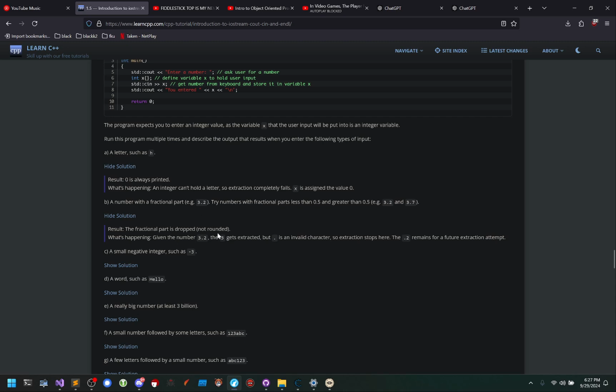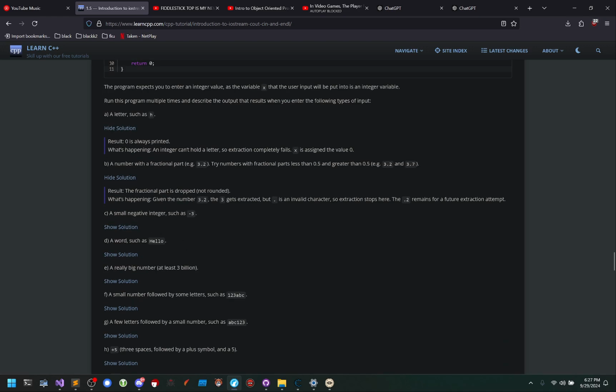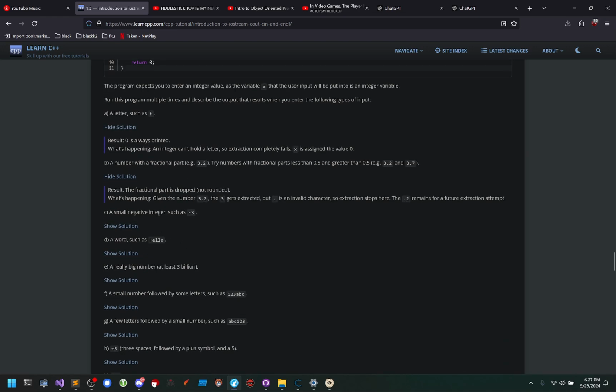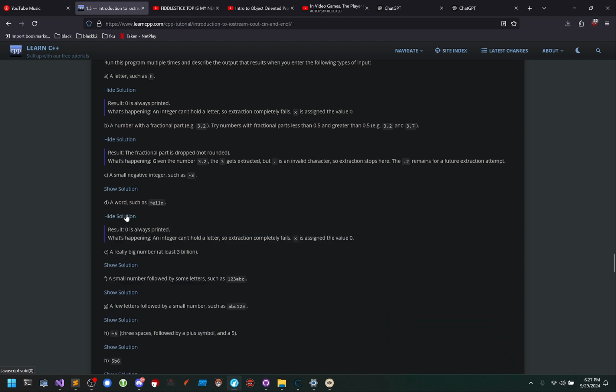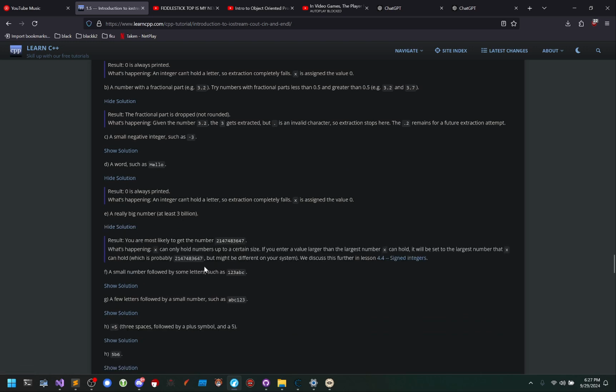Fractional part is dropped. Oh, that's actually a good point. If you input a fractional number, it'll just take the whole number and drop the fraction. If it were just hello, this will probably just return 0. Result is 0. A really big number, at least 3 billion. What's happening, x? You can only hold numbers up to a certain size. You enter a value larger than the largest number x can hold, but it might be different on your system.